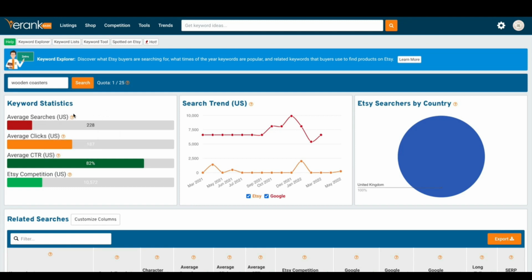So it shows you right here for the term wooden coasters, we have 228 searches per month on average, 186 clicks. That's an 82% click-through rate, and basically you want a really high click-through rate. That means people who are searching for it are actually engaging with it. They're not searching and then scrolling away.